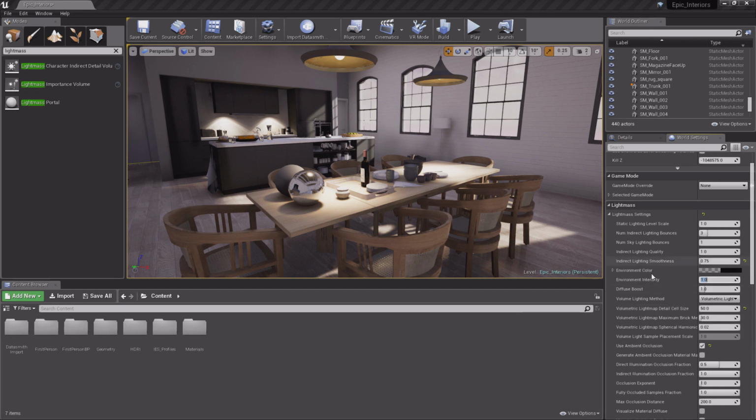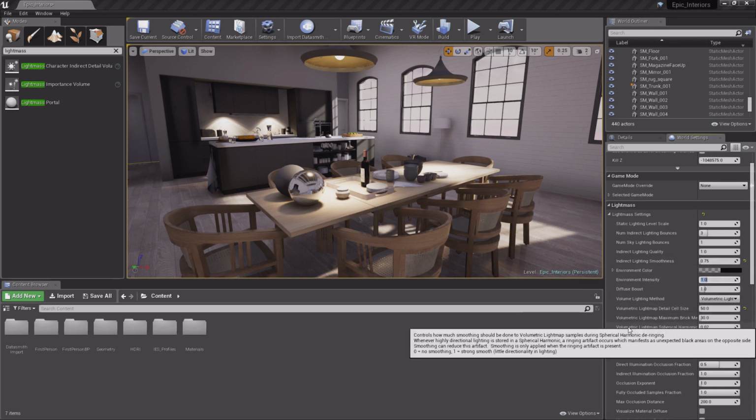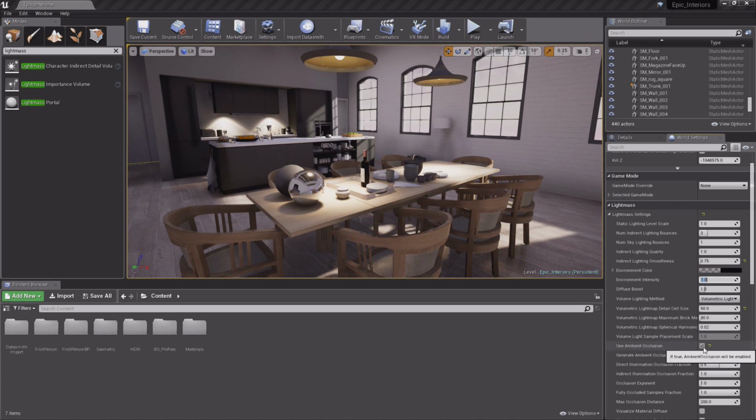Many of the next options are self-explanatory, and we've already covered volumetric light maps. The next thing up would be use ambient occlusion. This will give you more detailed ambient occlusion, and it will work in conjunction with the distance field ambient occlusion of our skylight.